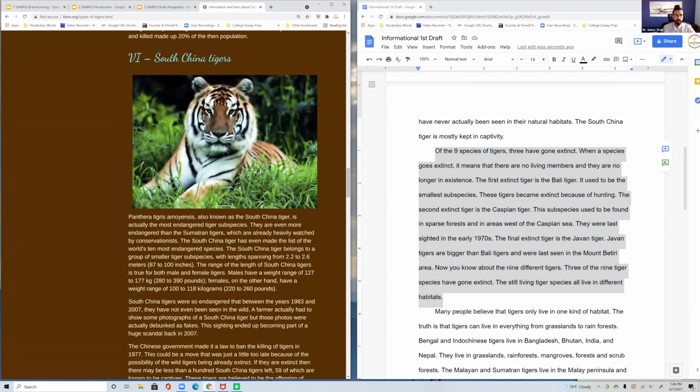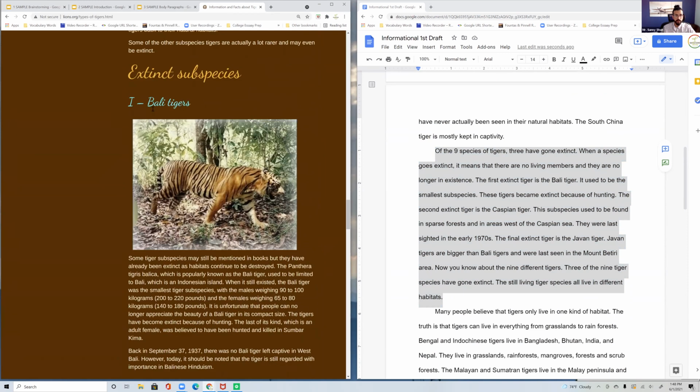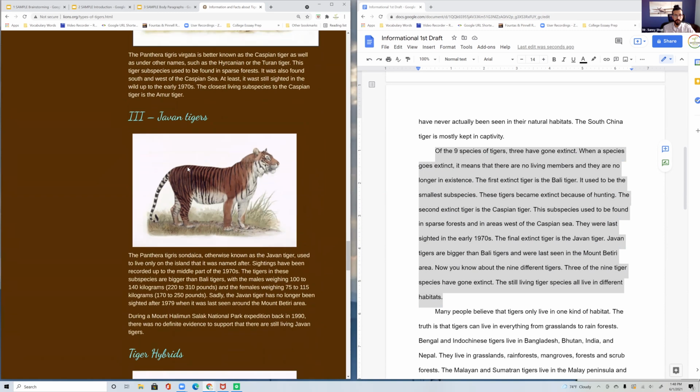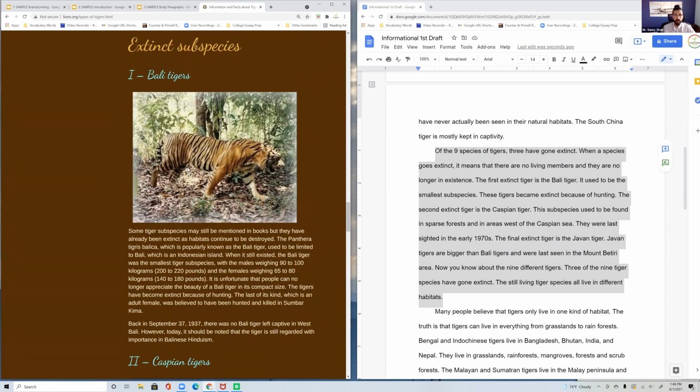So the extinct subspecies is the Bali, Caspian, and Javan, right? And I got the information. I didn't just copy and paste information from here to here, okay? I summarized it and put it in my own words, which is very important to do.